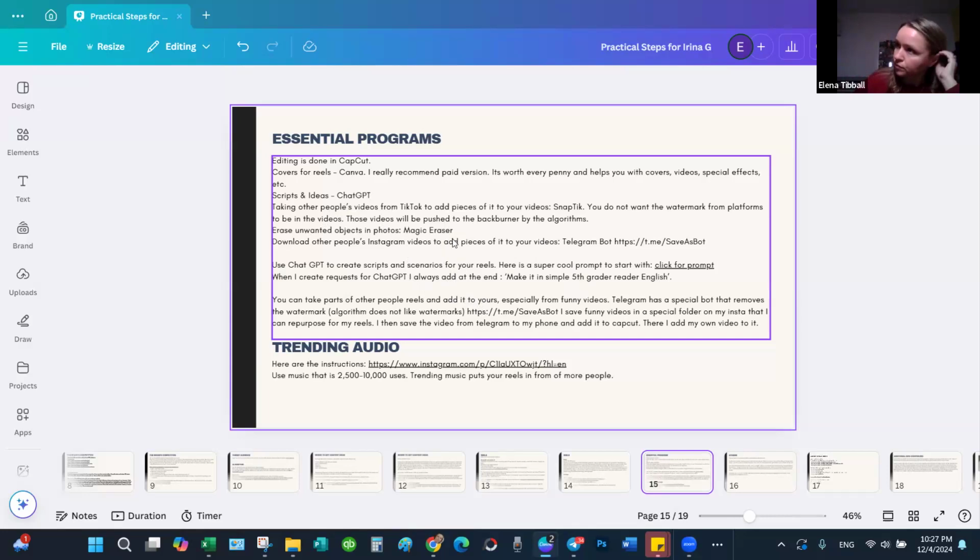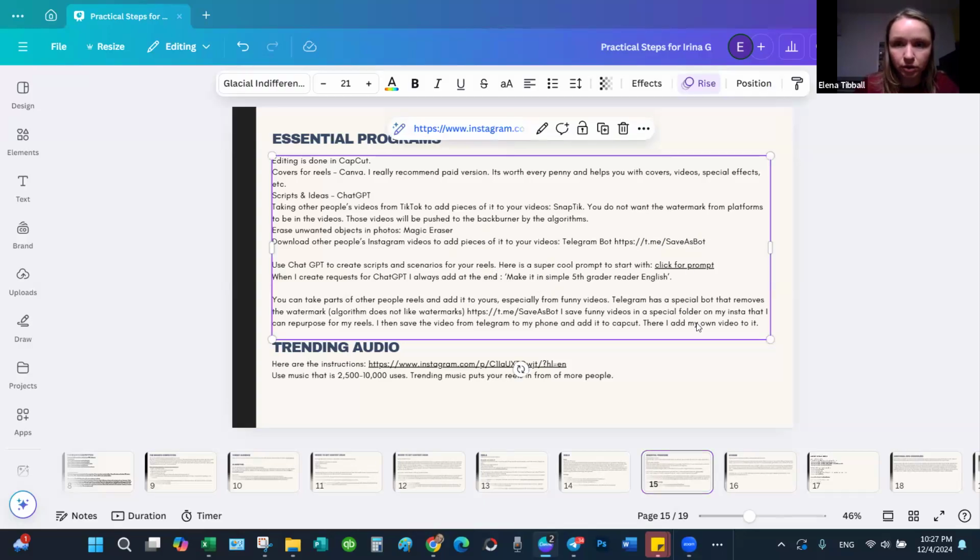Sometimes you want to clean up your cover photo from mess, and for that I use an app called Magic Eraser or Retouch. You could find it in the apps, but again, I'm paying for my apps, and because I'm using them, it makes my life easier. Here I'm showing this Telegram bot, where to find it.